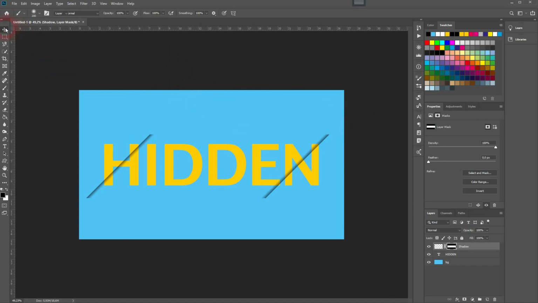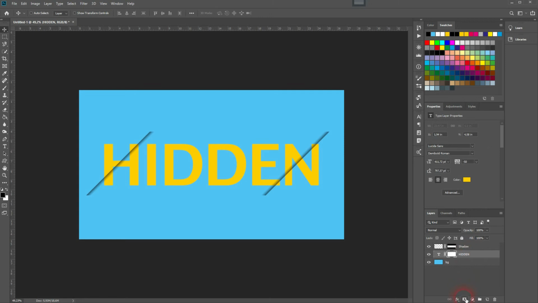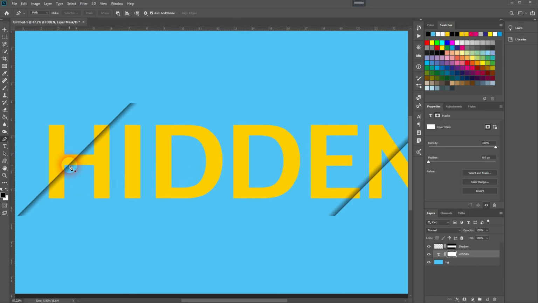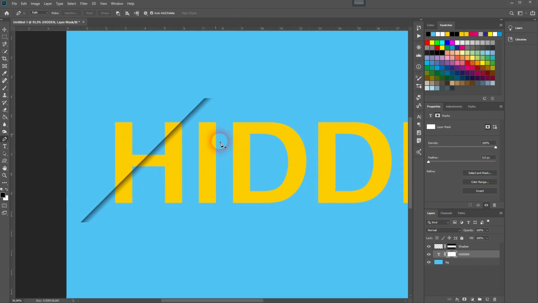The next step is to give the text a layer mask so that we can get rid of the parts of the end on the right side and the H on the left side. And I like to use the pen tool again for that. But as I've said, let's give it a layer mask first. Now zoom in. And now I draw this shape.